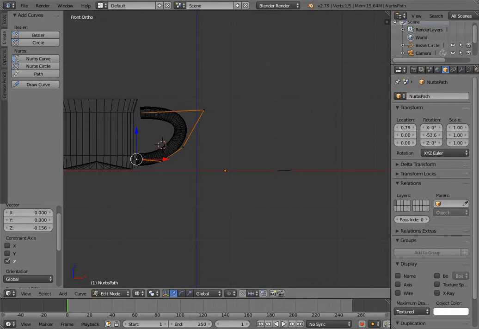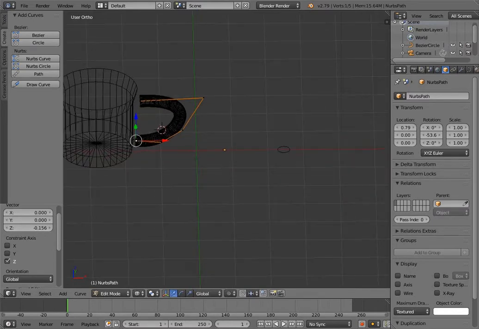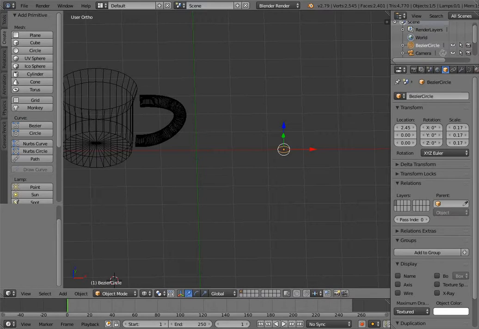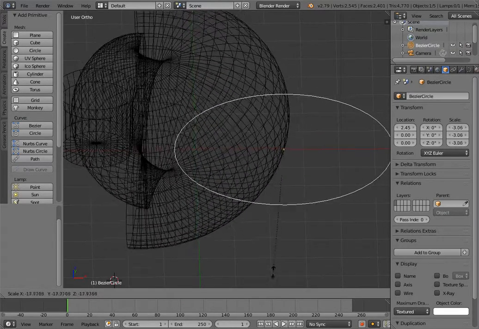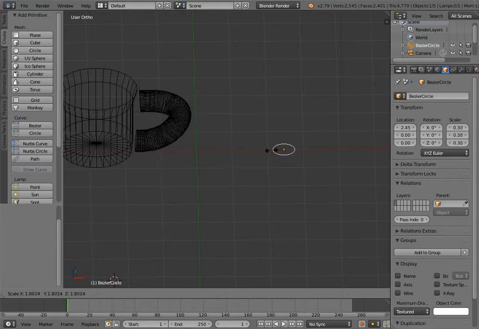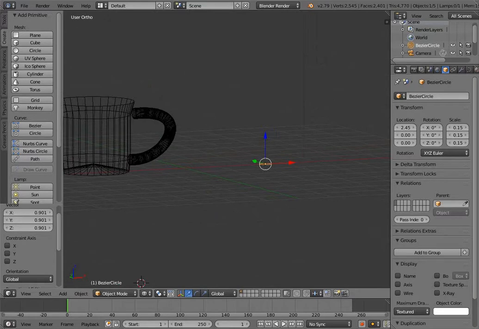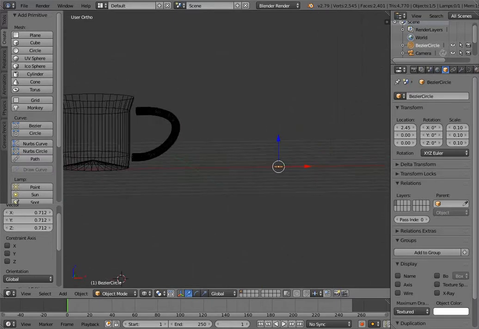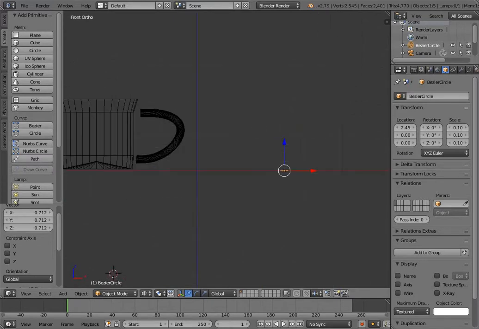So I'm going to do this. Then after that, I'm going to go back to object mode, click on this. I can just scale. Now you'll see, the bigger I make it, the chunkier it gets. We're going to do like a nice, well, I guess it could be a bit thinner. Yeah, like that. There we go. That's a good size for the mug.